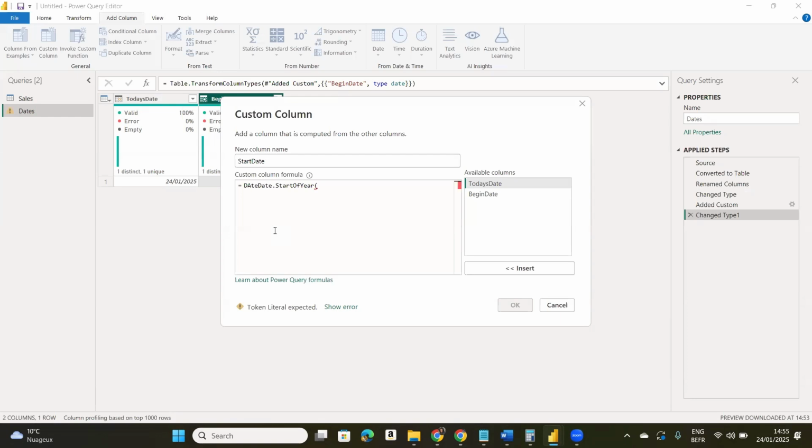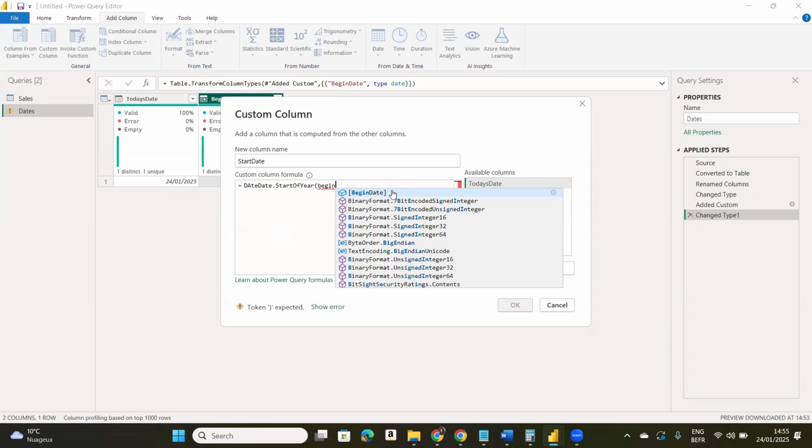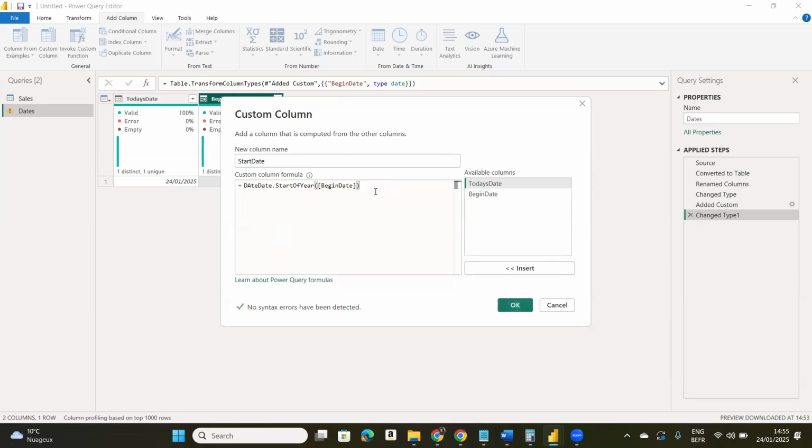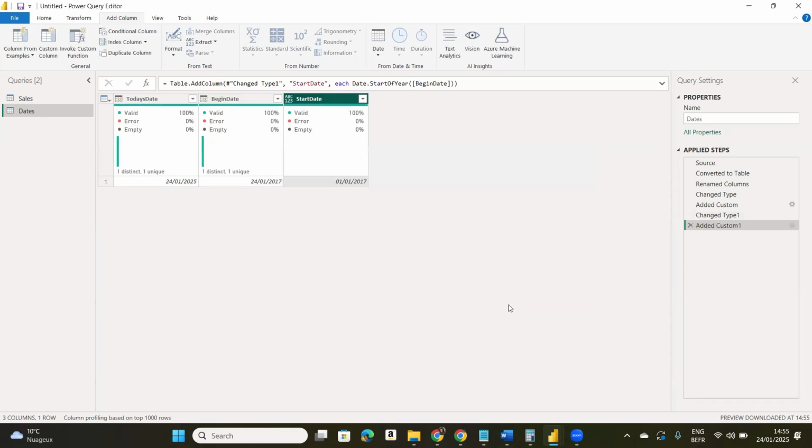So I'm just going to call this begin date. I'll close the bracket, but be mindful, because as you can see here, I have two dates. So I'm just going to take that off, and I'm going to click on OK. And there it is. I have 01/01/2017, which is the date that we wanted to achieve. So I'm going to change this to a date type. And that's it.